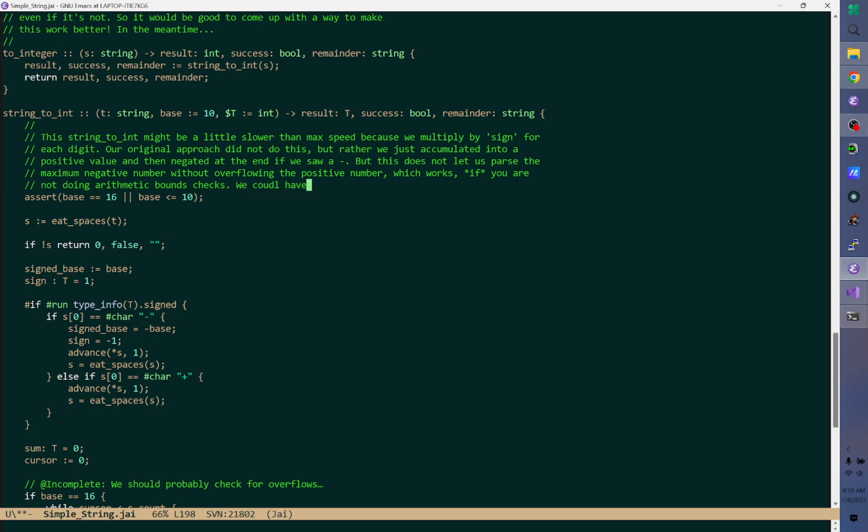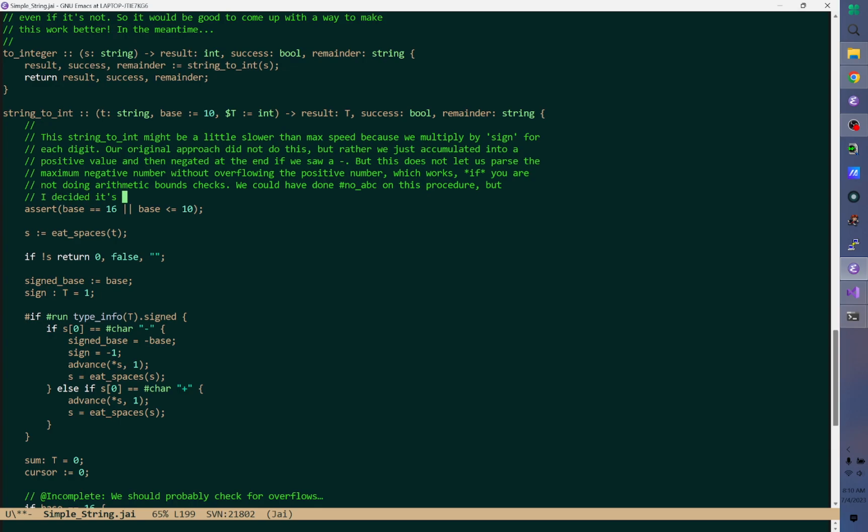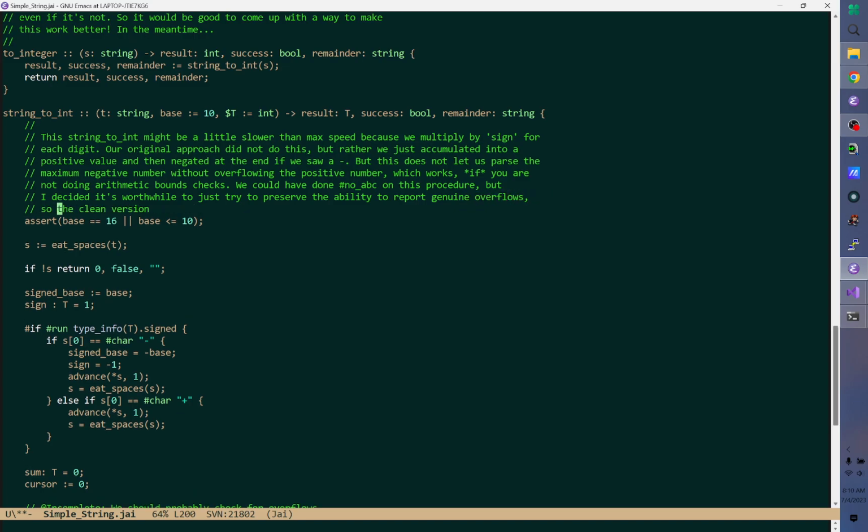We could have done no ABC on this procedure, but I decided it's worthwhile to just try the clean version to preserve the ability to report genuine overflows. So I did the clean version here.